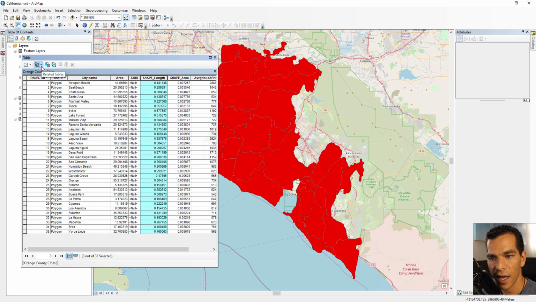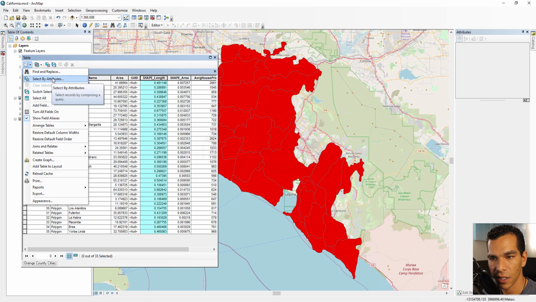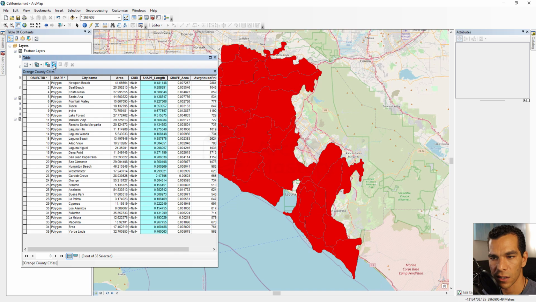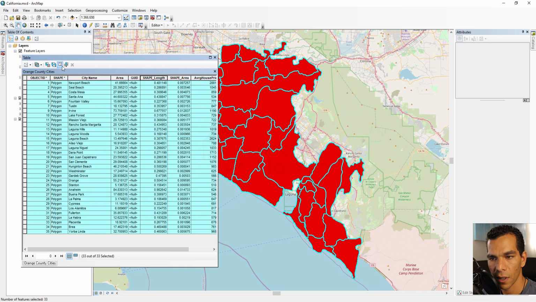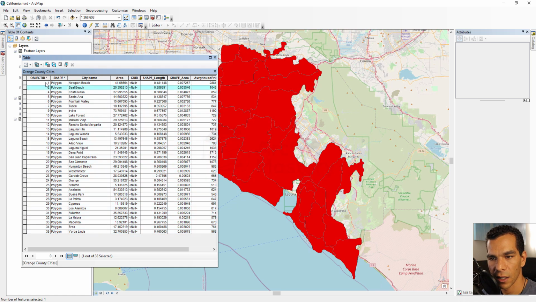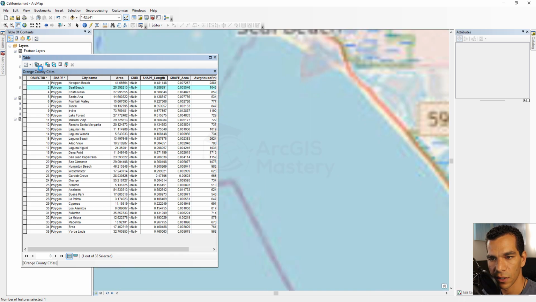The next thing we have here is related tables, and again when we create a relationship class or make a join between this table and another table, we will see options right here. Here we have select by attribute, again similar to when we open it from here, select by attribute, and here is switch selection, and here clear selection, and this one here is zoom to selection. It's like double clicking on this one right here.